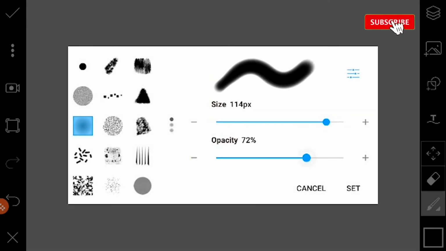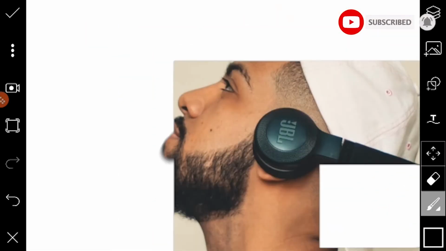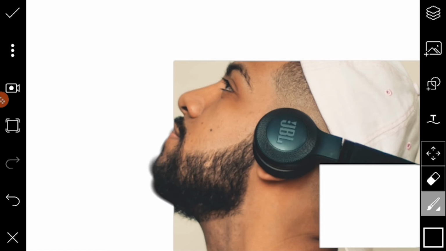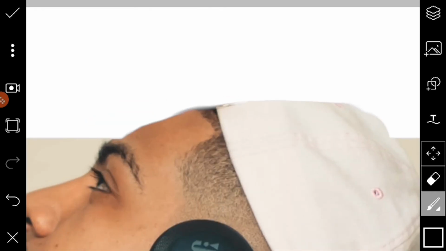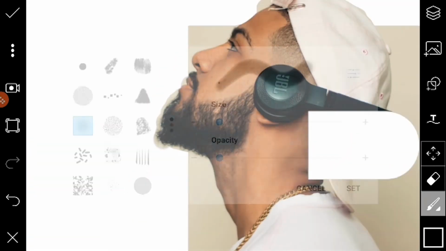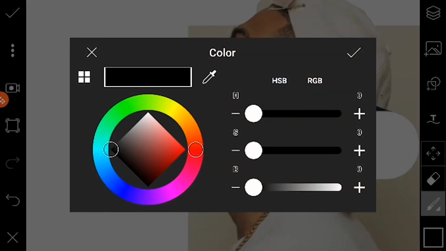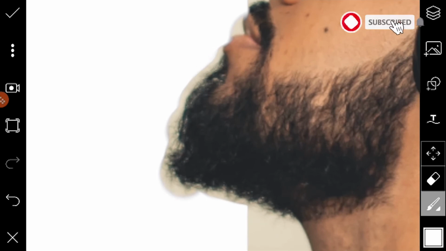When done, select the brush tool and set its size and opacity. With this, carve out the image that was cut out before. Now decrease the size of the brush and select the color white to smooth out the edges. Also, remove the excess of the letter as shown.